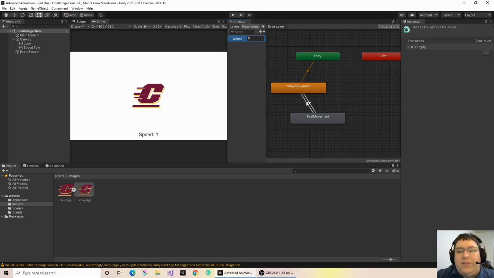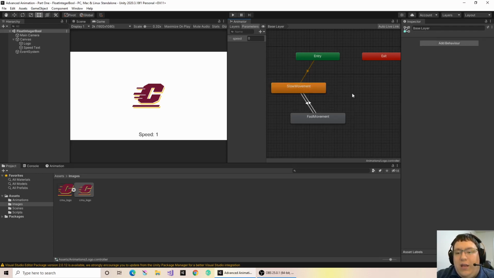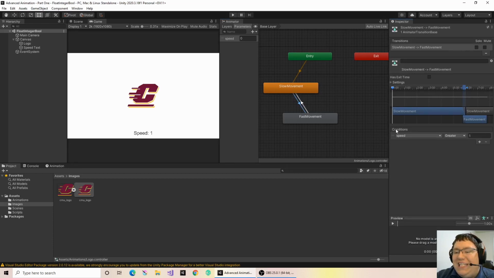So if we take a look at this arrow here, you create these arrows by right-clicking on one of these, and then selecting Make Transition, and then selecting it there. You can use the right mouse button to cancel a pending transition. When you have these set up, you'll want to click on each of them, and here we can take a look at the conditions. The conditions are going to be the conditions that are going to allow this transition to occur. And in this case, we have one parameter, this float parameter that we previously created.